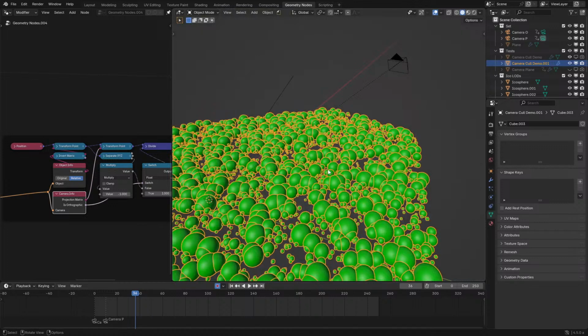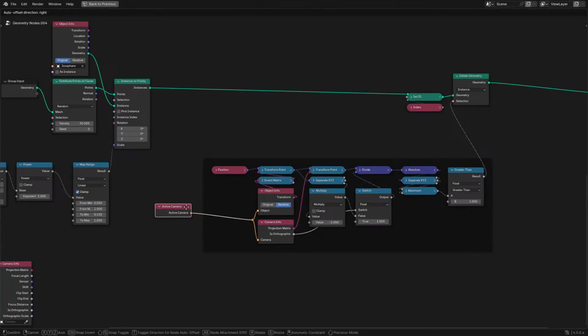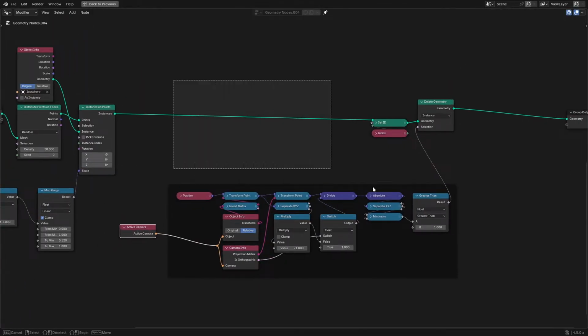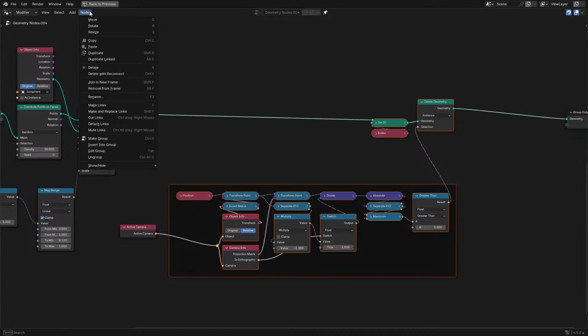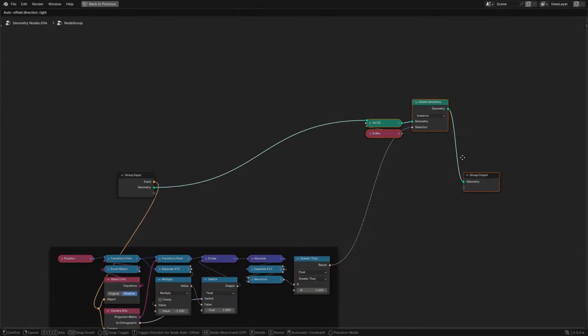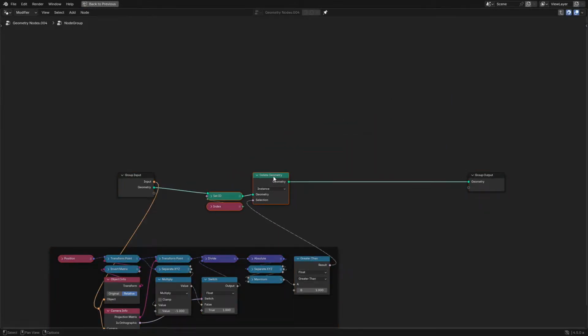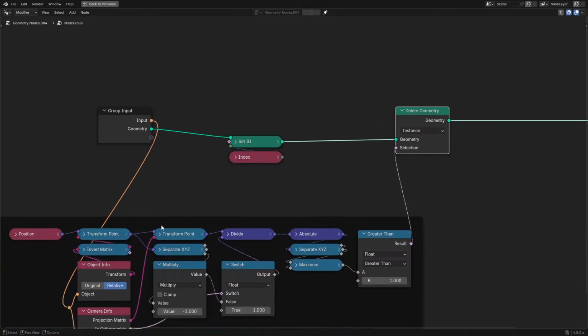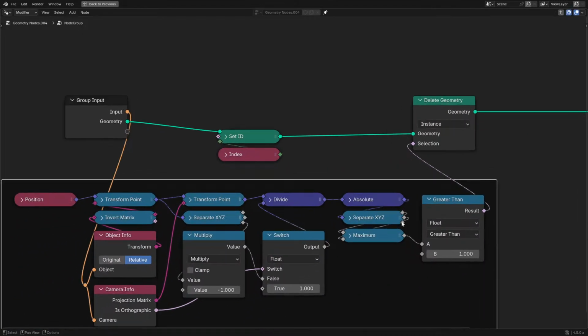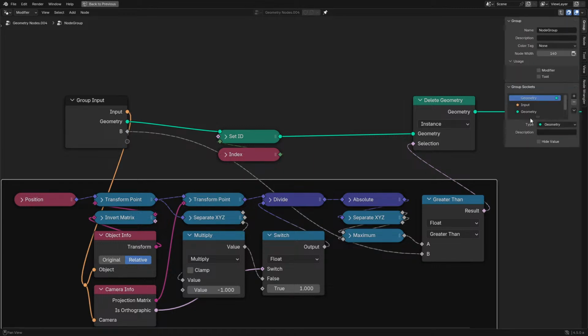Okay, anything else I need to go over? Again, this could be a node group, so let's go and make it a node group. So in this case, ID just gets set, which could be input, and then this could be like a call, let's see, call factor. I'll just name this call factor.